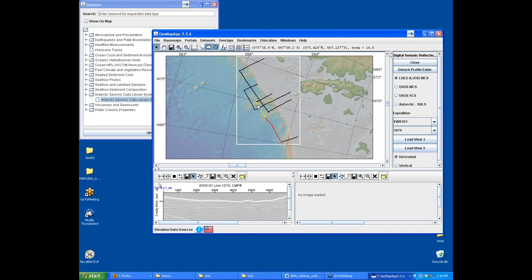On the map, the selected line that is now loaded is colored yellow, and the red portion shows the extent of the profile displayed below. So as we scroll through the profile, that red line slides up and down on the survey line. And we see the detail here.